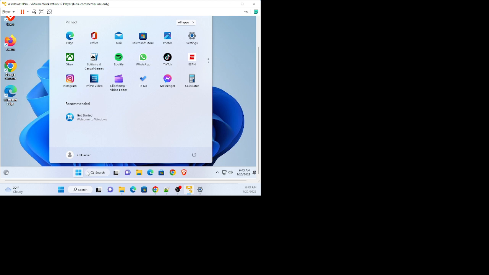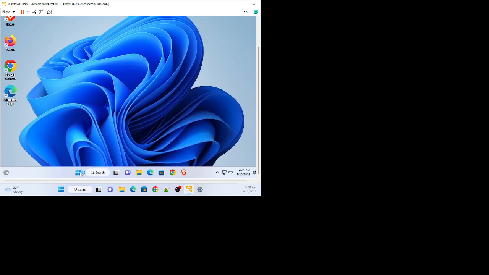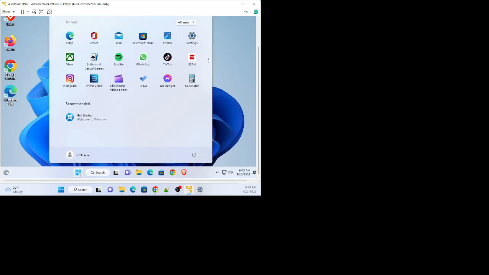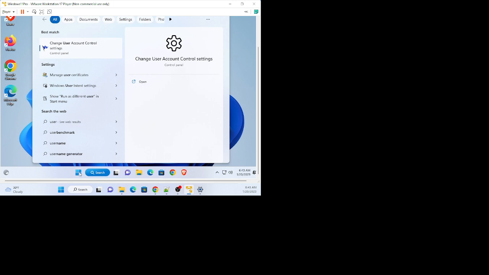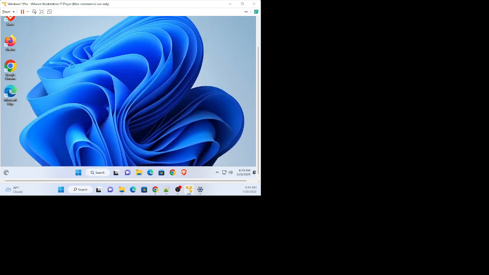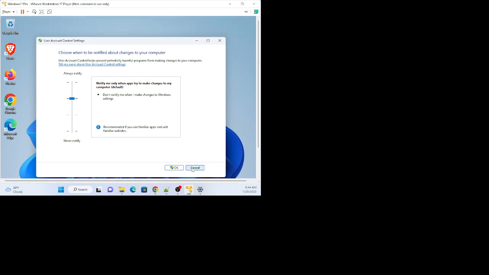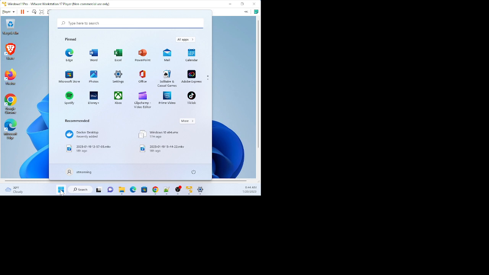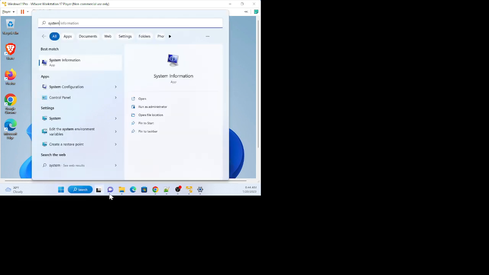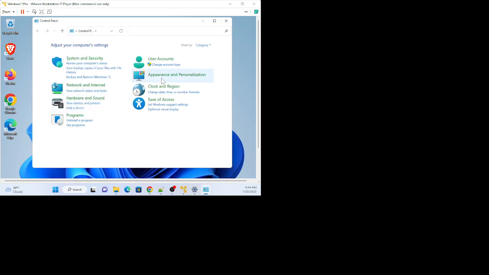I've logged in as hacker. Let's go ahead and create more users. Now that it's a hacker, let's go to control panel. Let's go back to control panel. Go to system information, system configuration, or control panel. And in the control panel, I can go into user accounts.